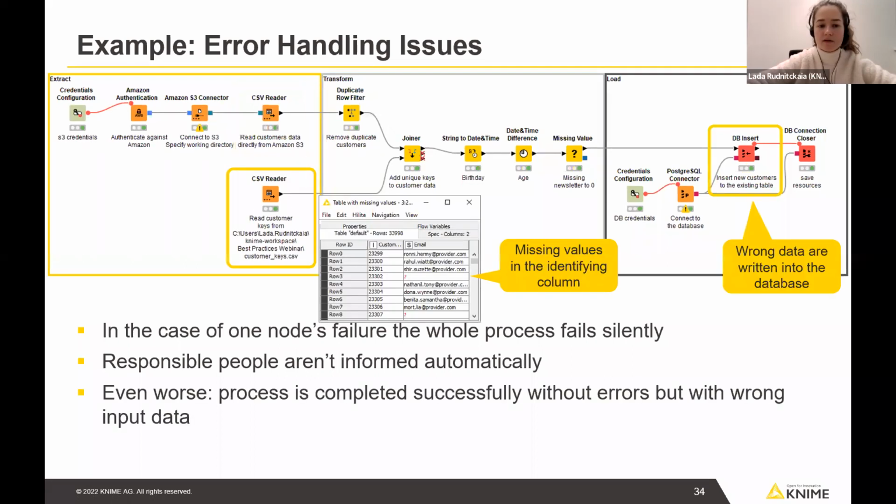Another situation that is actually even worse: nothing broke, but your data is not as expected. So you have here the column email that you might want to use as an identifying column, and therefore missing values shouldn't be allowed in this column. But for some reason now you got the data with missing values, and you proceeded until uploading this wrong data to the database.